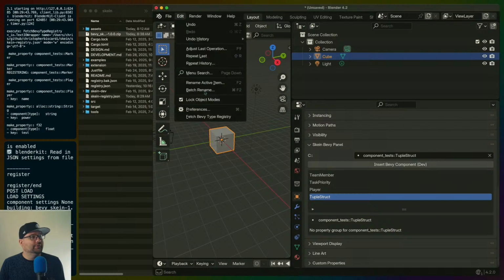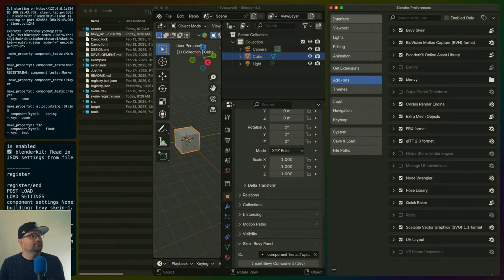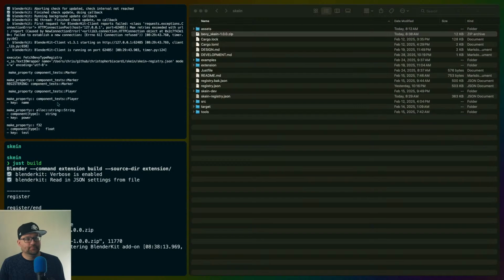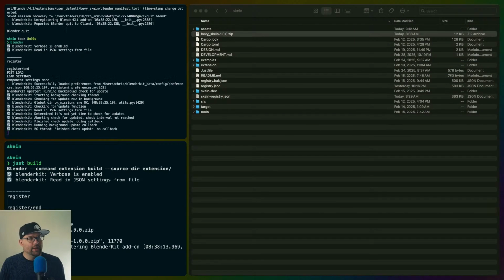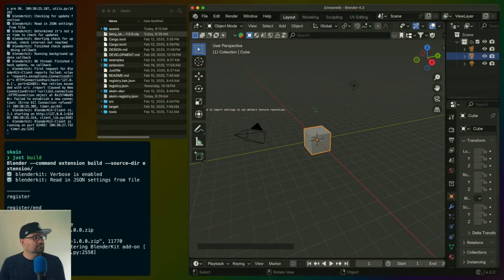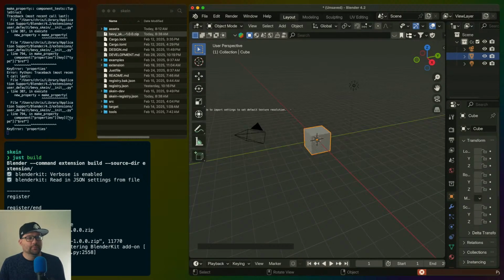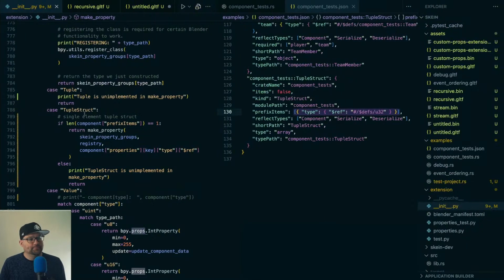We're going to check tuple struct. Drag this in. Close this out. Blender it back up. Fetching the registry didn't work because we don't have properties. We need component prefix items, 0 type.